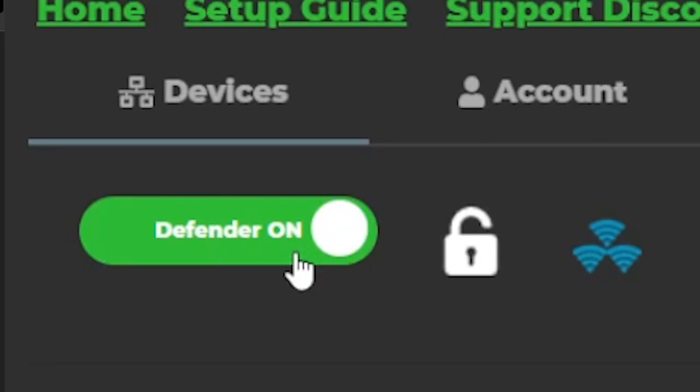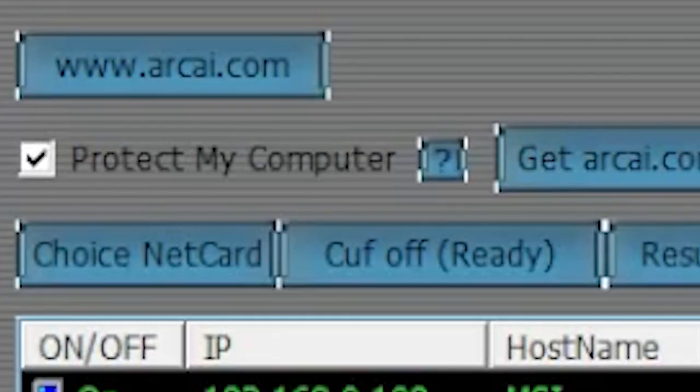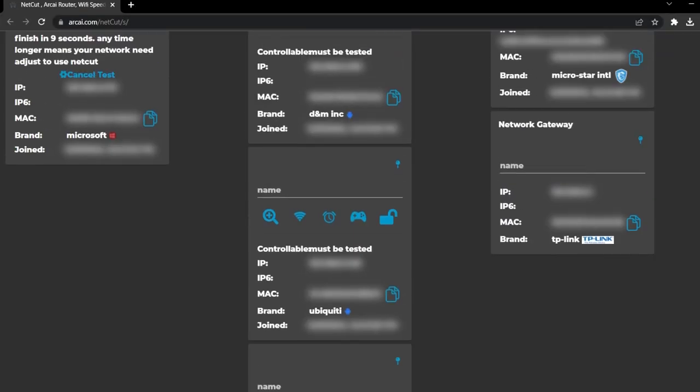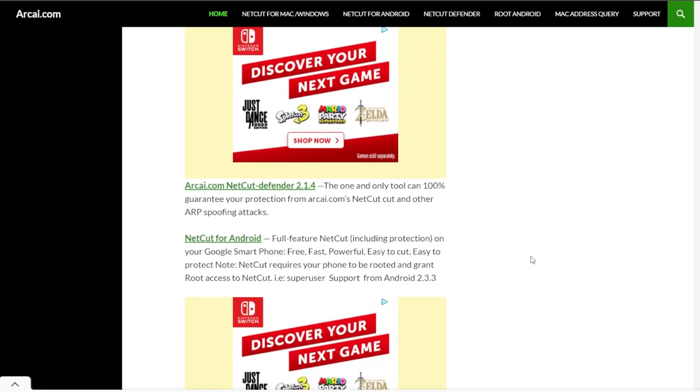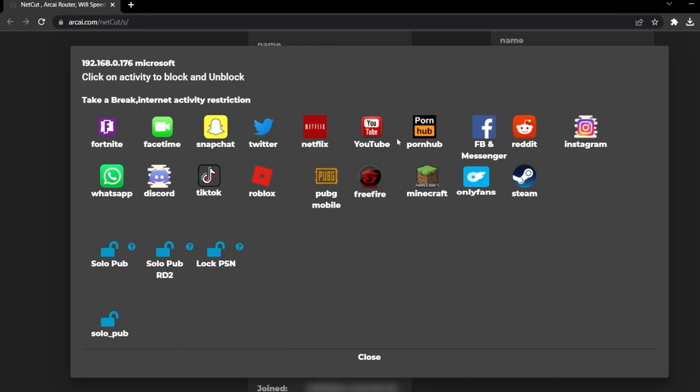The Defender switch has been around for years and years, dating back to the old version of Netcut that was an application and not a web-based user interface. It even saw its own application made in the software Netcut Defender, which is actually still available on the website. So why was the Defender switch even implemented into Netcut in the first place?